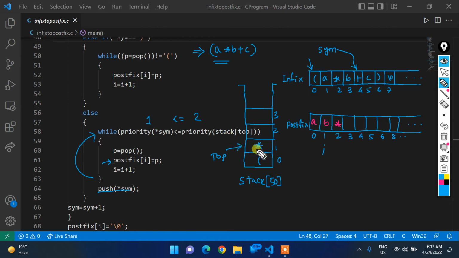So after popping this, top is pointing to this location. Again it will check: the priority of the stack top symbol, plus, is 1, and the priority of the left bracket is 0. So 1 is less than or equal to 0, condition false. That is why we have to push the symbol. So what is the value of symbol now? Plus. So plus will be pushed here, and top will point to the plus operator.